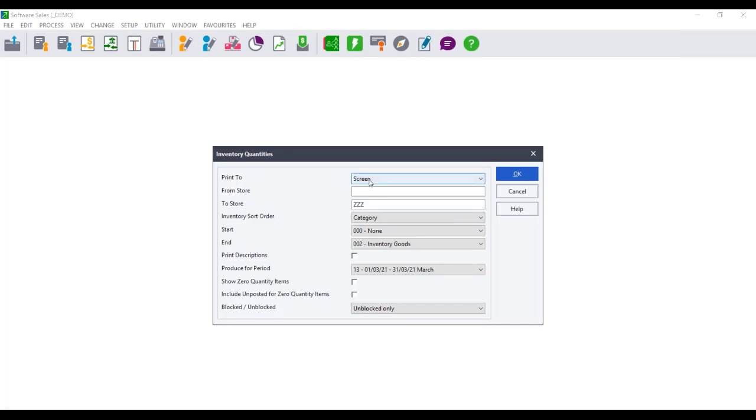You will select your different filters, such as where do you want to print to? If you do have multi-stores, from which stores? How do you want to sort? And again, guys, here's where your category is really important. Again, I want my categories like my groups. This is how I can do it. My start and end, again, depending, could be a magnifying glass where you select to range, or it could be a list.